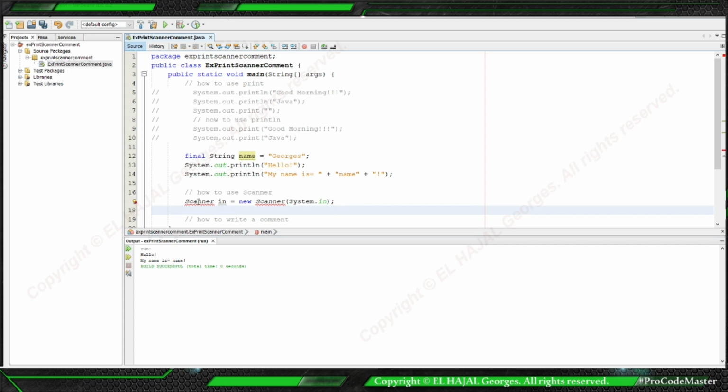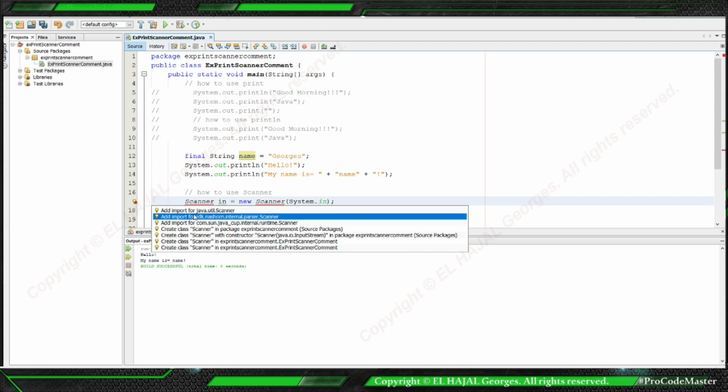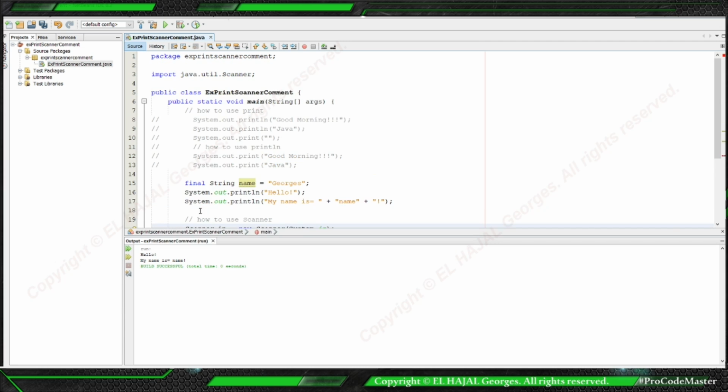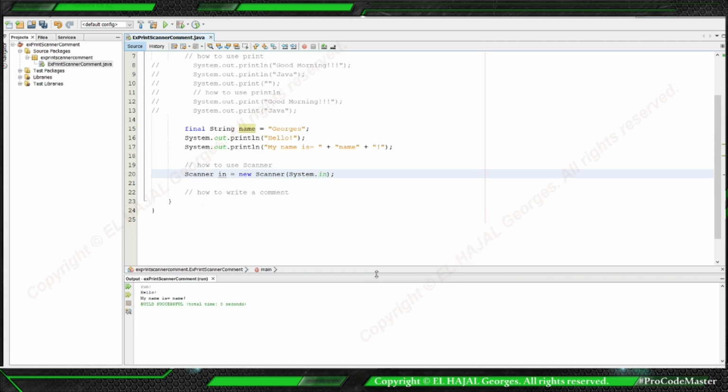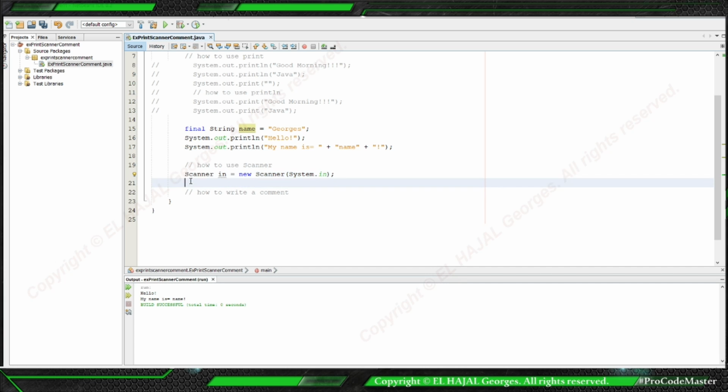As you notice here, it always will tell you that there's something wrong. Why? Because we have to import java.util.Scanner into our program. Now, to let the user input an integer, we use in.nextInt to allow him to enter the integer, and then we want to display this integer.